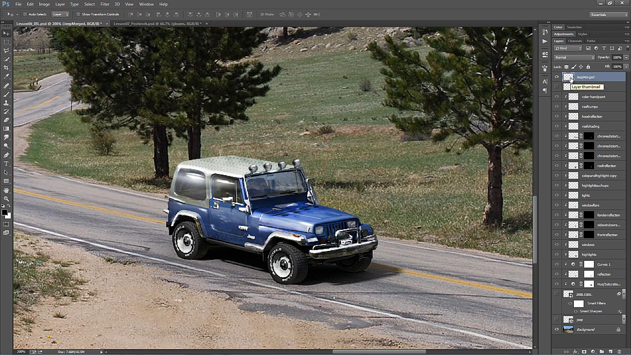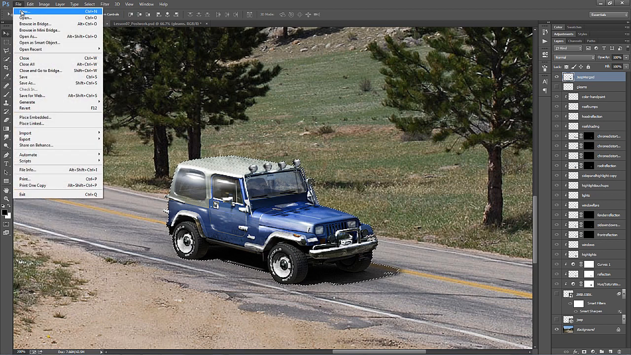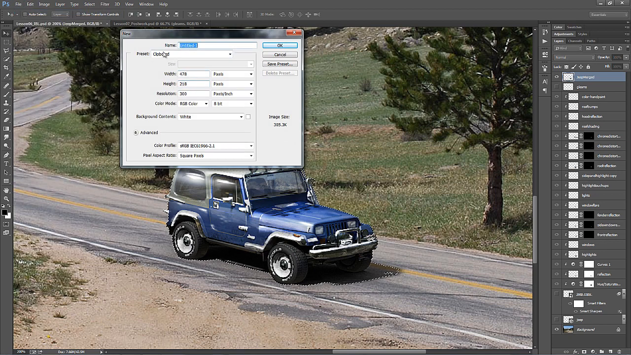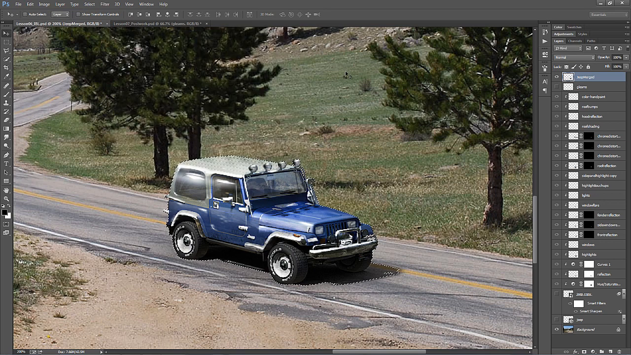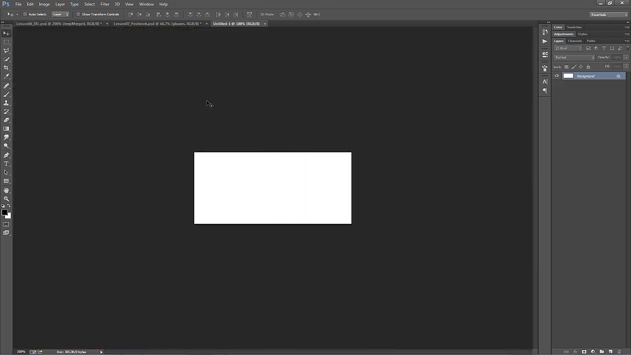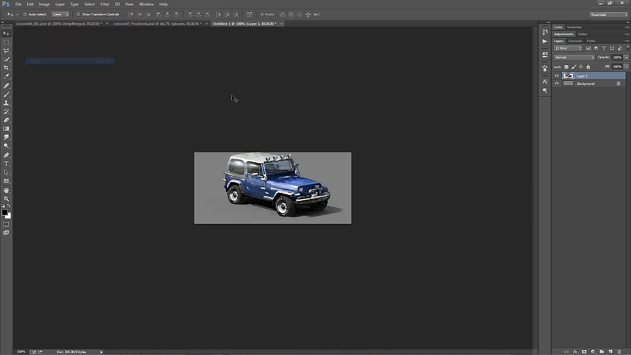So I'm going to Control or Command click on that layer and copy that. So Edit, Copy, and go to File, New. And it automatically sizes it according to the clipboard. So that's what's copied into there. Before we paste though, I'm going to edit and fill this with 50% gray and then paste it in, edit, paste. From here, we're going to save this as a compressed JPEG.